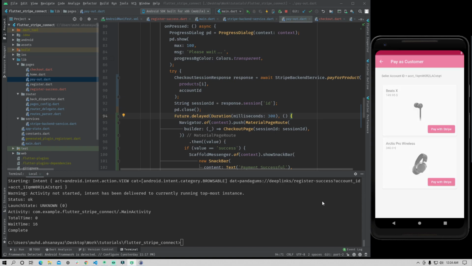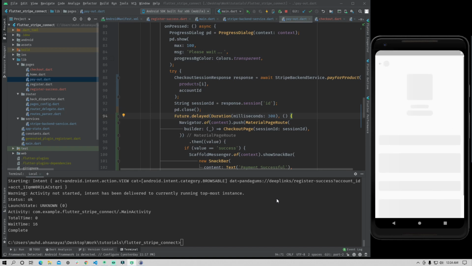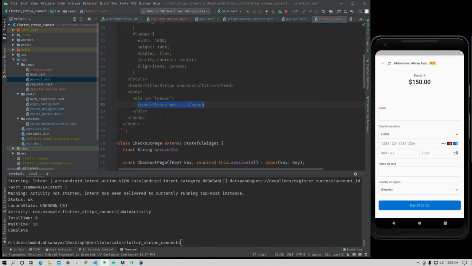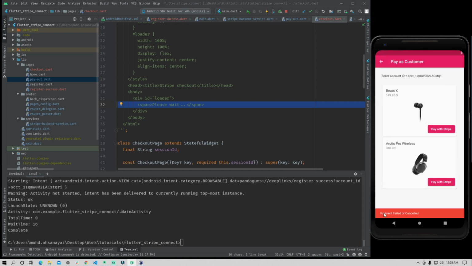It sends a call to the local backend, then gets the session ID, then opens this web view. We already saw the please wait message, which is coming from here in this HTML. And now we see the checkout page with the product details. You see the title here, you see the amount here, and we are good to pay for the product. Now, if I go back, this will be considered a payment cancelled, and you see the snack bar here.